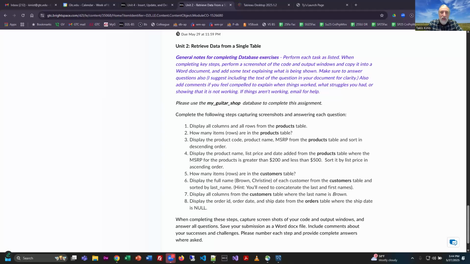Welcome, everybody. We're going to finish up our Unit 2 exercise, which is entitled Retrieve Data from a Single Table. If you recall, last week we were working with MySQL Workbench, and we made it a good number of the way through some of these bullet points here. And what I'm going to do right now is look back at MySQL Workbench, which is up and running. MySQL Server is running in the background, which I ensured beforehand.